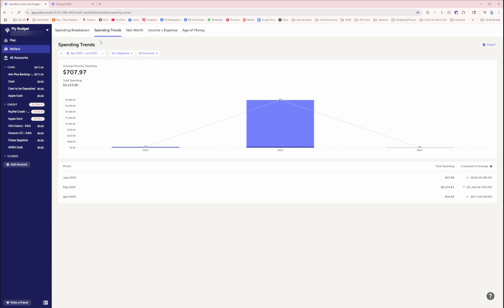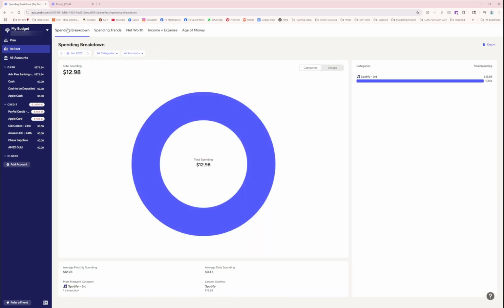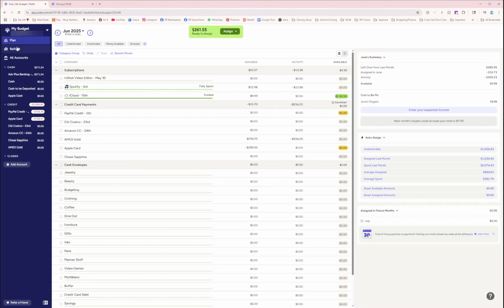Let's see, spending trends. Almost all of my money that I spent in May was for my cash envelopes category. And then spending breakdown. So far, the only thing I've spent is Spotify, so it's 100% of my spending. Let's see about groups. Now, if I scroll over it, after clicking groups, it's called subscriptions. So that's about it, guys.